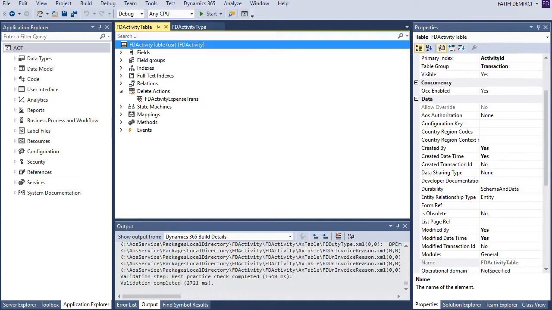Now I want to show you another behavior. For example, if I create a table related to invent table or cost table, and I want to create a delete action, it's not allowed because of extension. I can't change or create a new delete action on these tables. So because of that, they added a new property on relations.